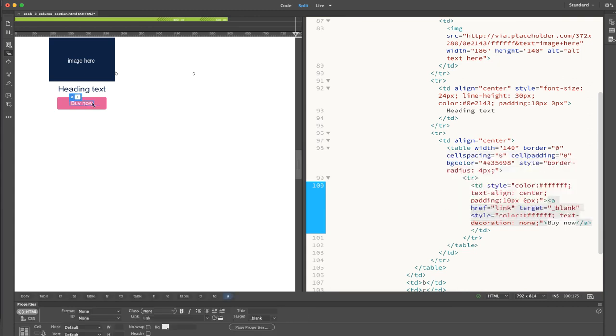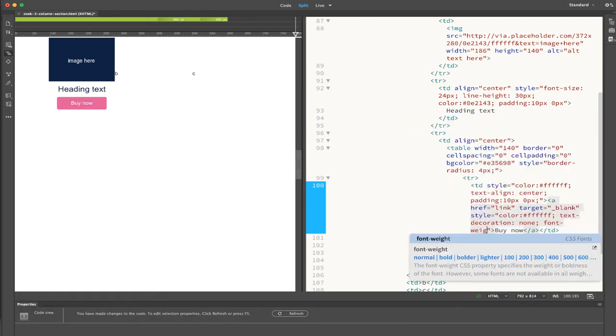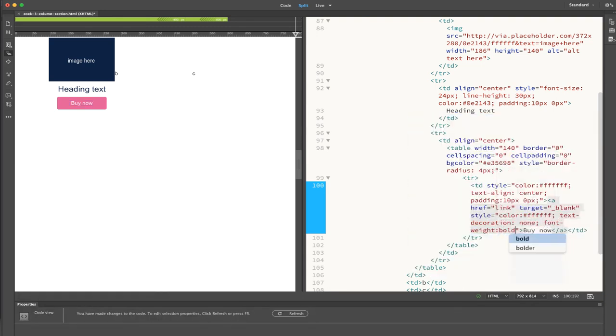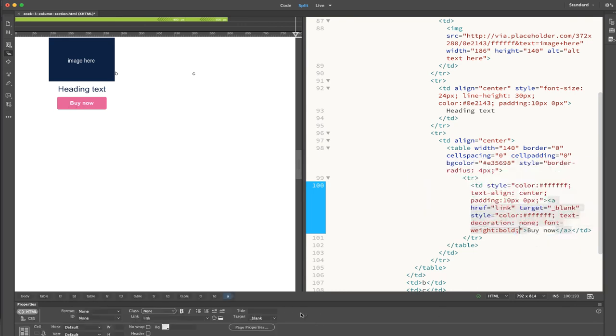And sometimes for the button, you want it to stand out a little bit. So you might want the button text to be bold. So you can do font weight bold. And then it kind of looks like that. If you don't like it, you can take it off. Okay. And we're done. Literally, we're done with this bit.